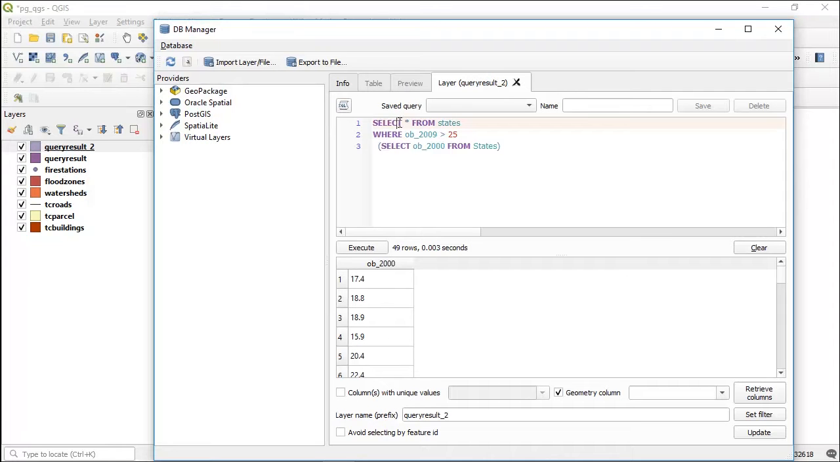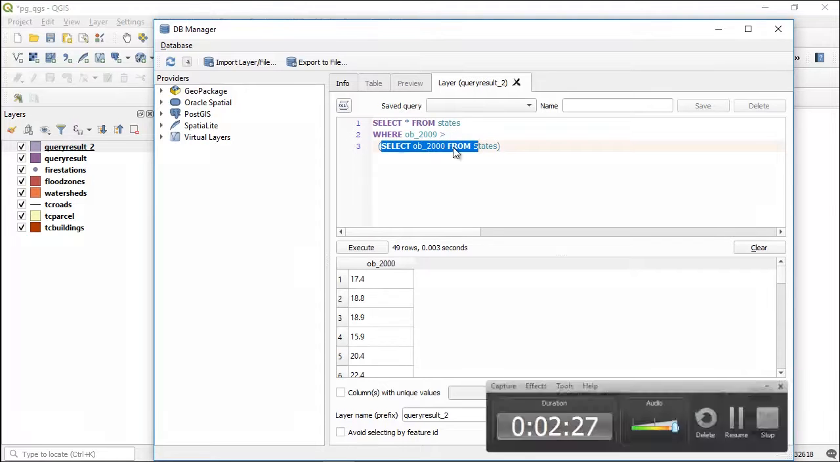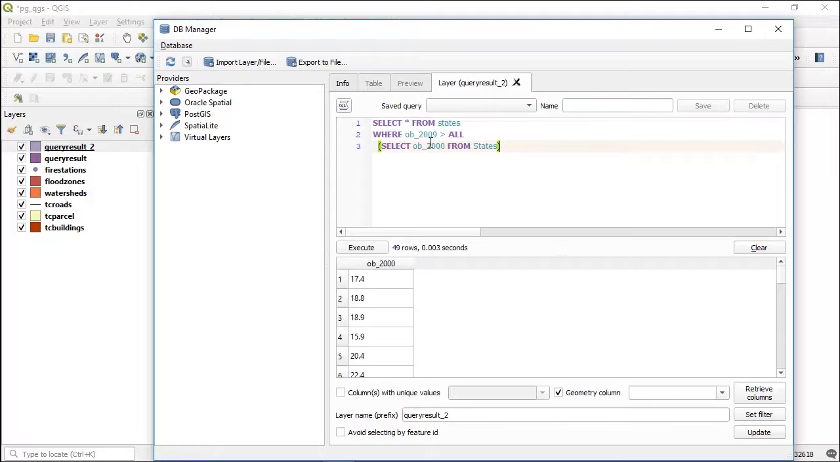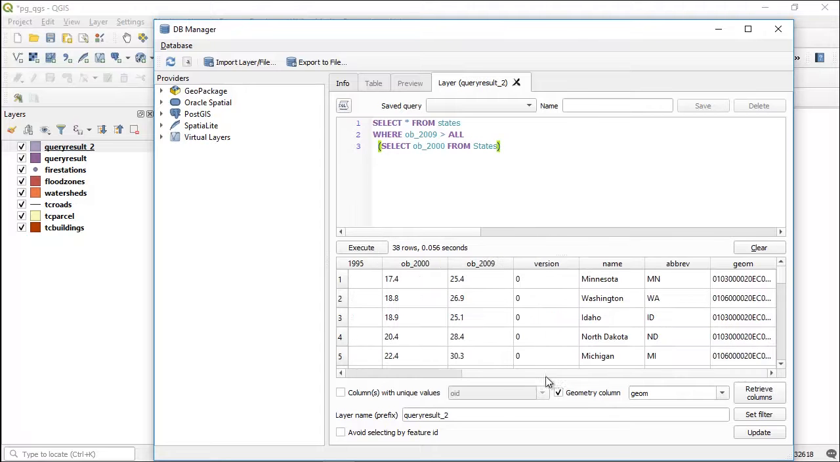But here I want to say select everything from the states where the 2009 obesity values is greater than, and then let's copy this back in, then all of the records that come from this query. So this query gave me all of these records, and whatever the highest one is going to be the one that we're going to be checking with. So I want to make sure that it's higher than all of these. And there we go. So now we have 38 rows that actually have an obesity rate that's higher than the highest value of these states.